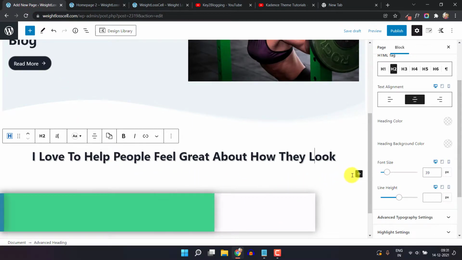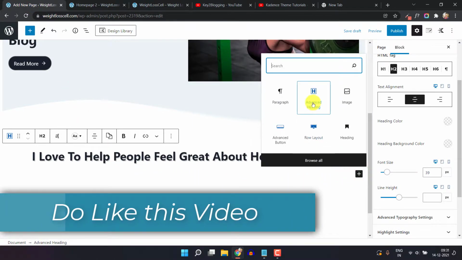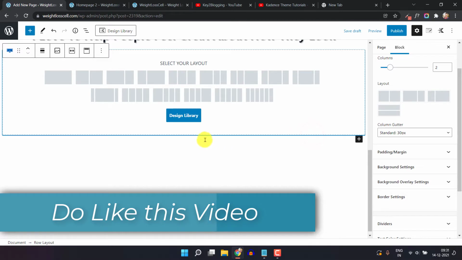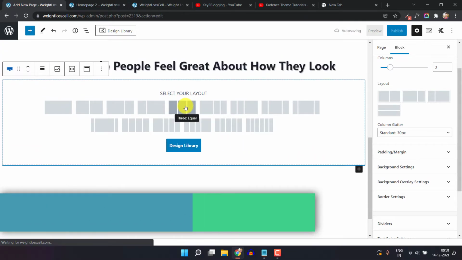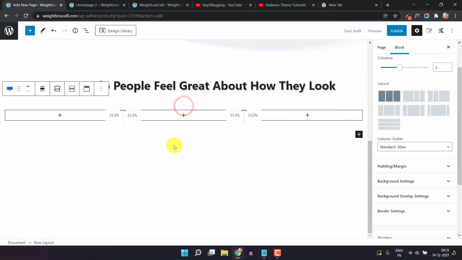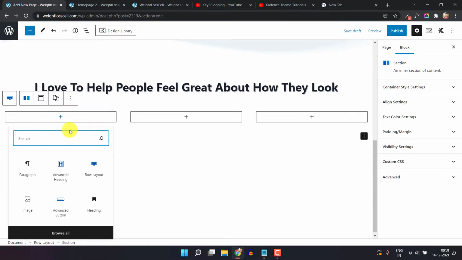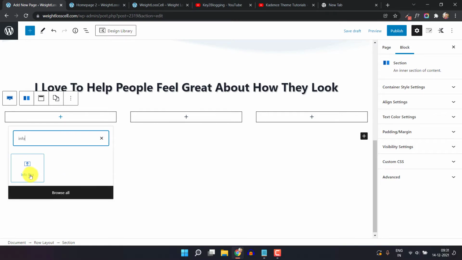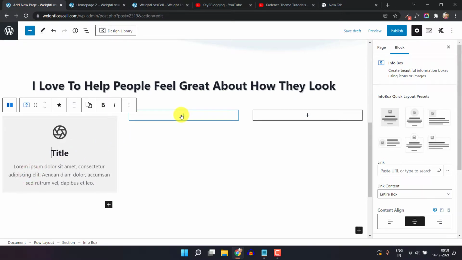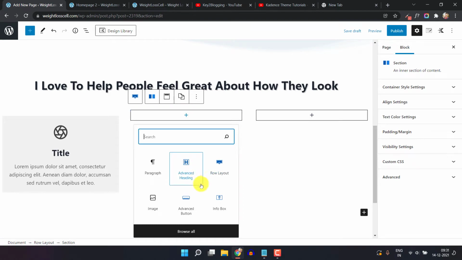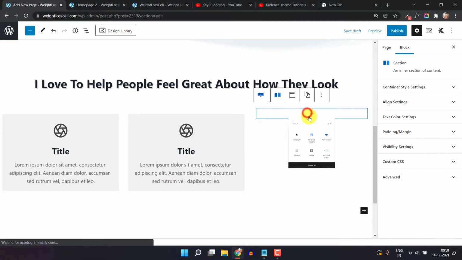So for this I will click on this and let's create a row layout, and I will select 3 by 3 row layout. So I will click on 3 equal row layout and let's click on it, and here you have to search for info box and let's click on add. Now let's again add the info box and let's add the info box again.